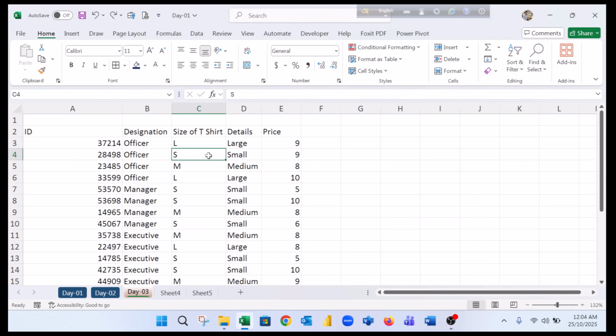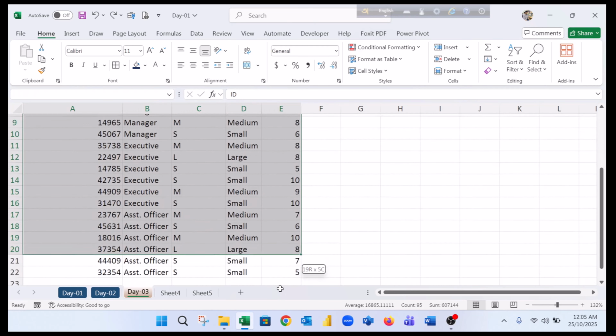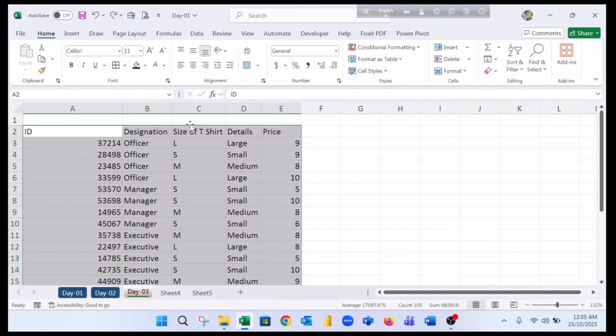Today I will discuss conditional formatting. Here is a dataset in a disorganized format. At first, I have to create an organized format.